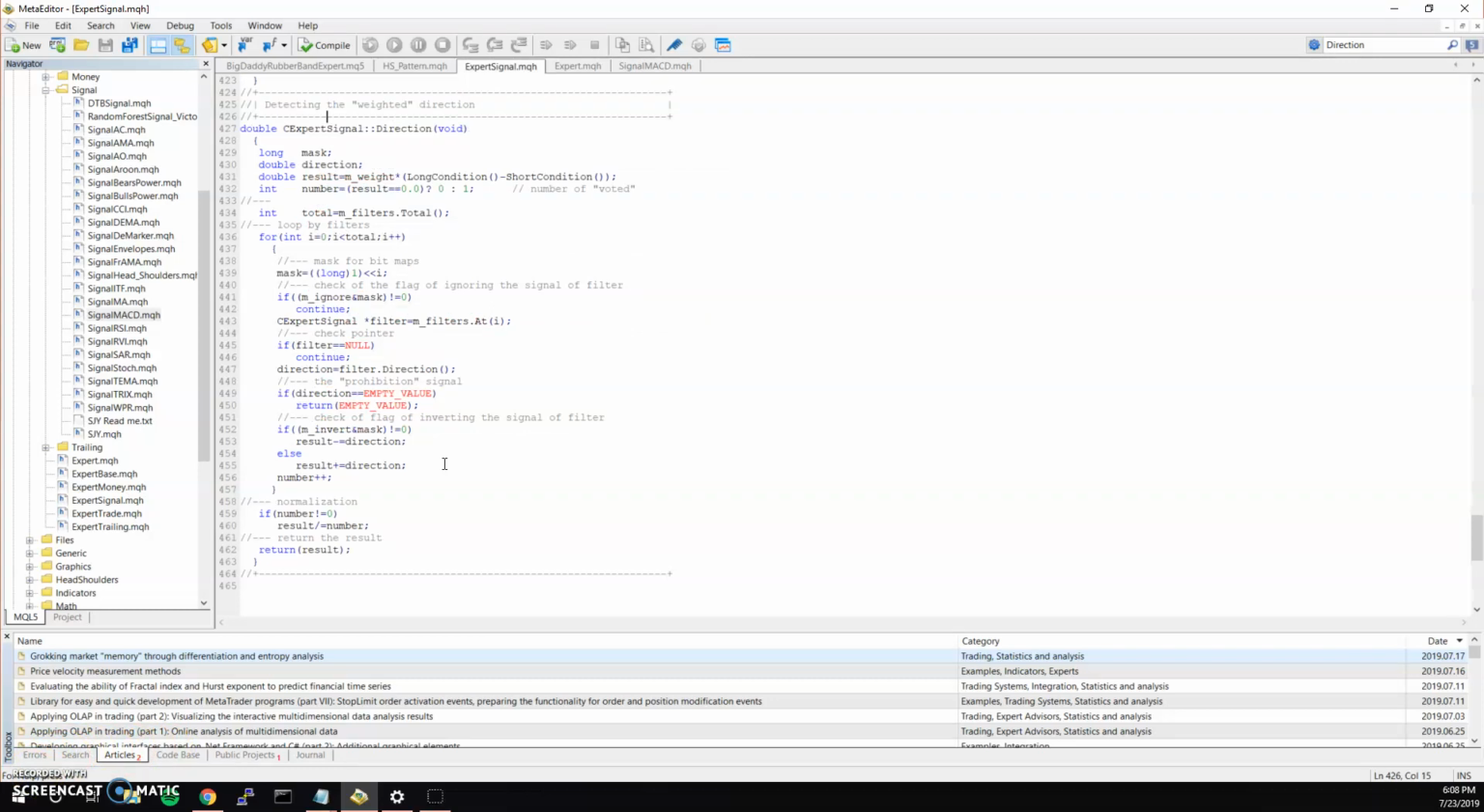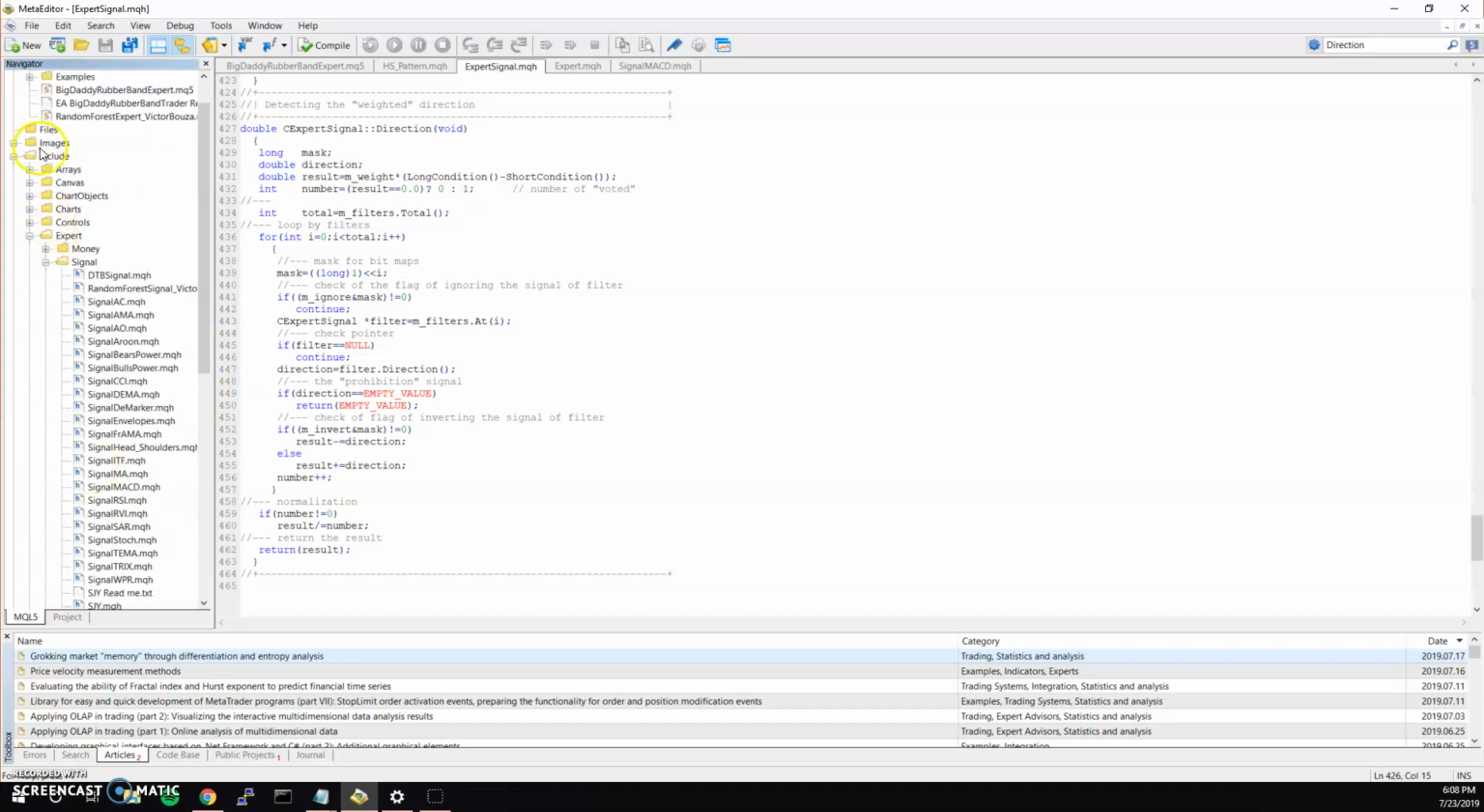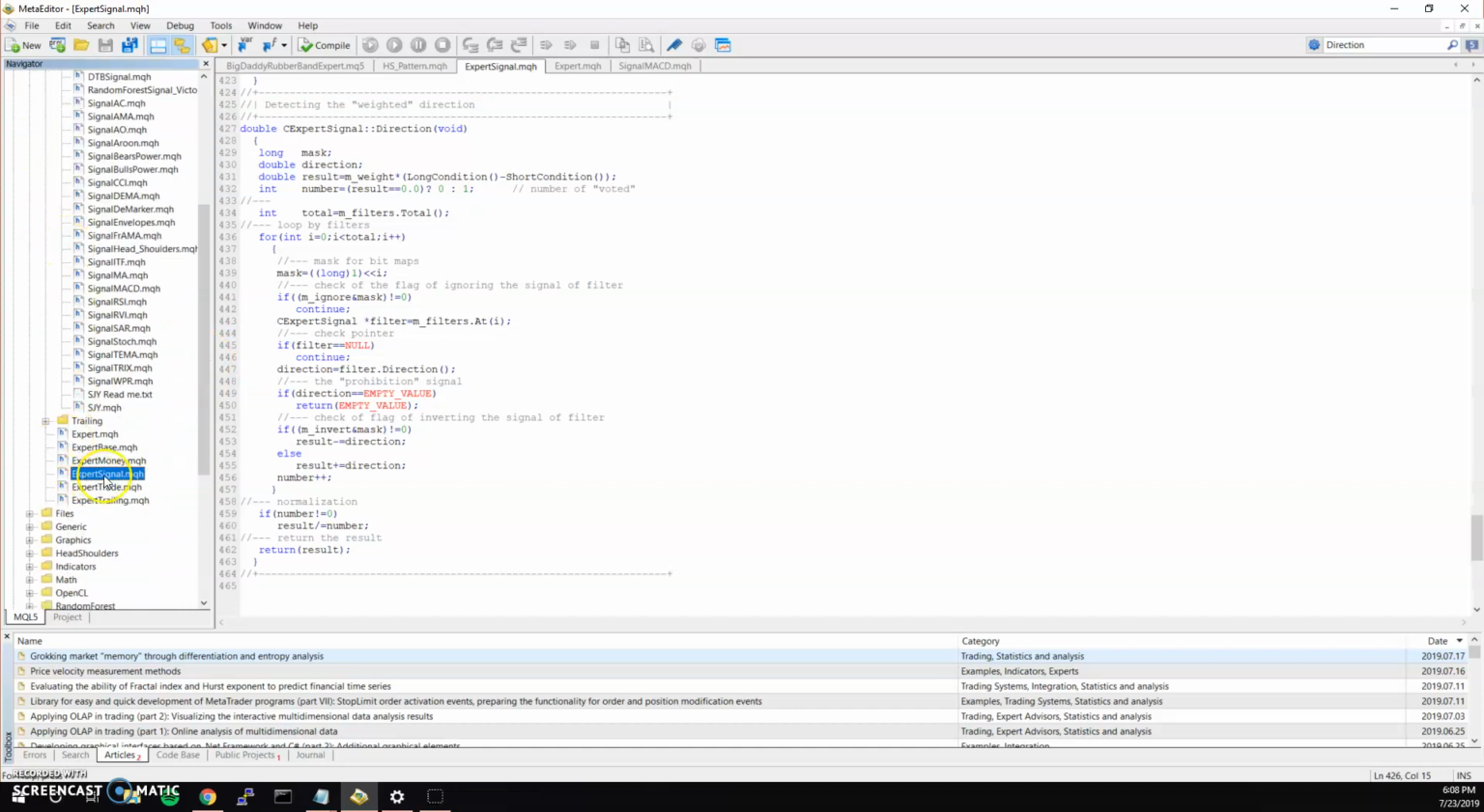The weight and the pattern values come into play in the CExpertSignal class that is right here in the include file. In the include expert folder, right at the bottom, is the expert signal class. This is one of the parent classes to create an expert advisor signal for the MQL5 wizard. What this direction function does is detect the weight of whether you should buy or sell. This is where your weights and your pattern values come into play.